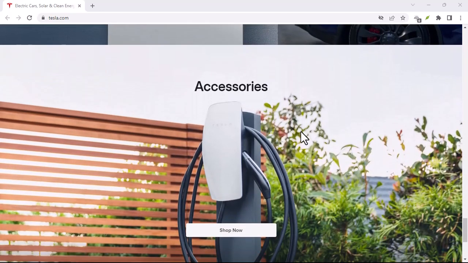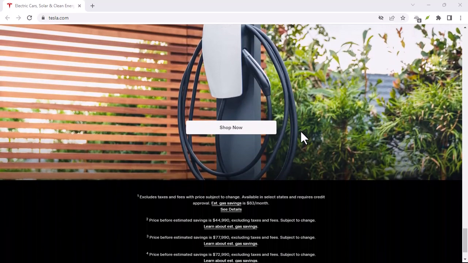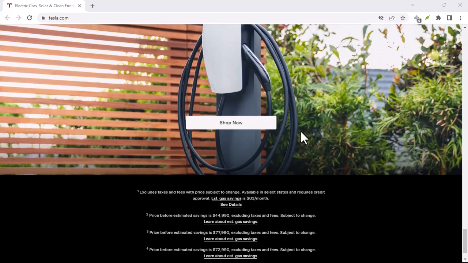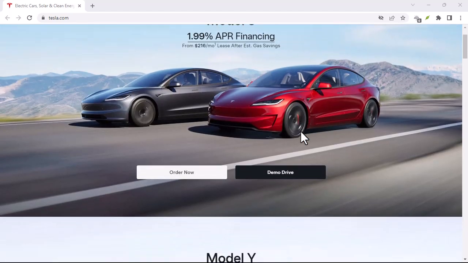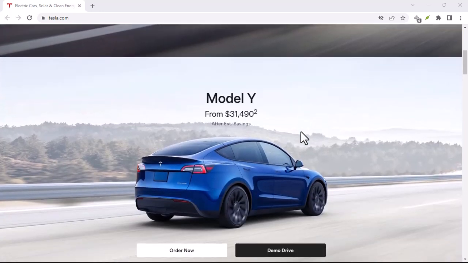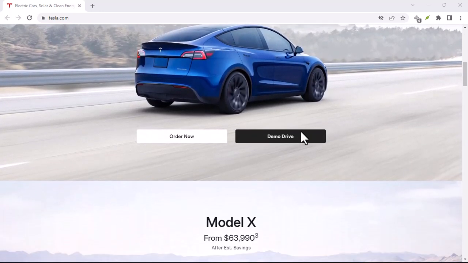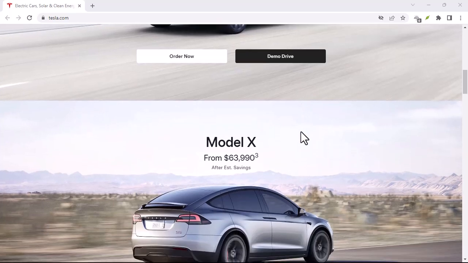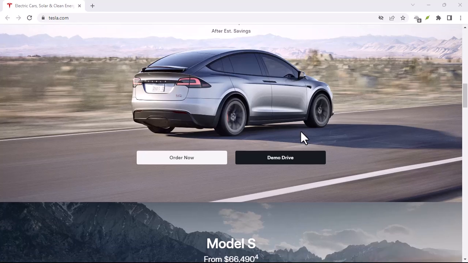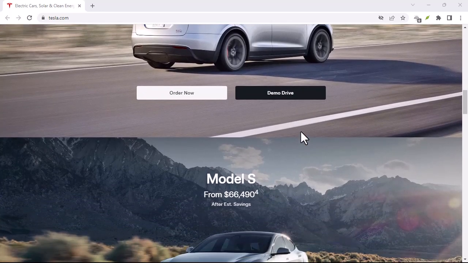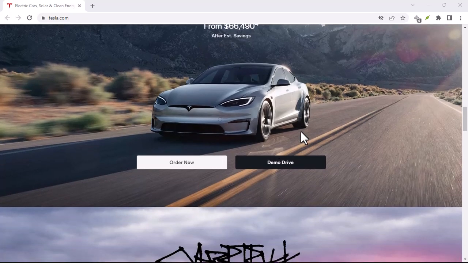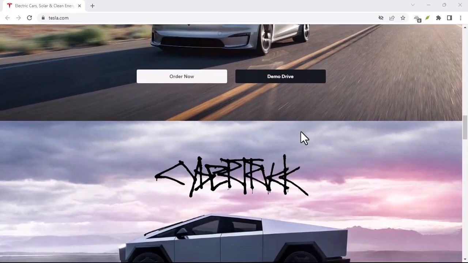Now, while the Tesla app is packed with features, it's important to remember that not all features are available on all models. Some features, like Summon, require specific hardware and software options. But even if you don't have all the bells and whistles, the app is still a valuable tool for managing your Tesla. So, there you have it. A quick guide to downloading and using the Tesla app. It's a powerful tool that can make owning a Tesla even more enjoyable.